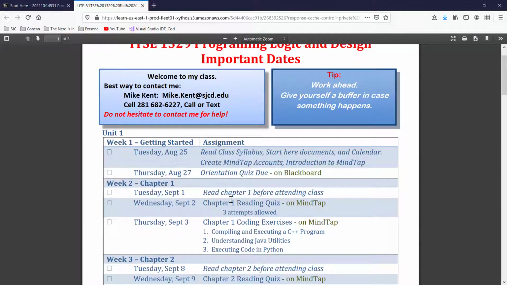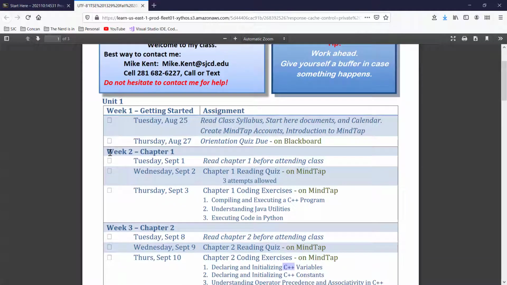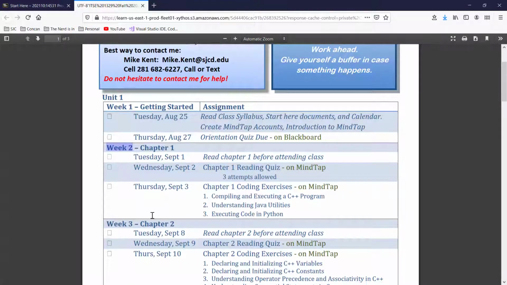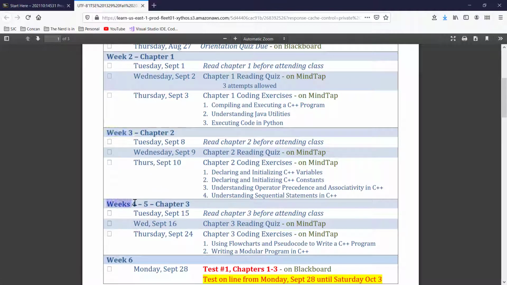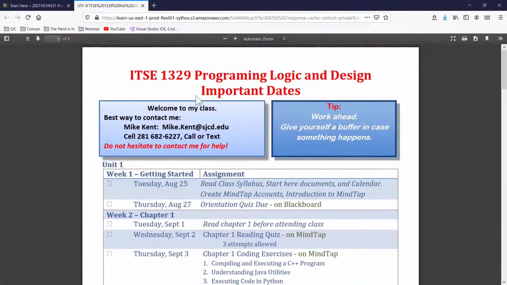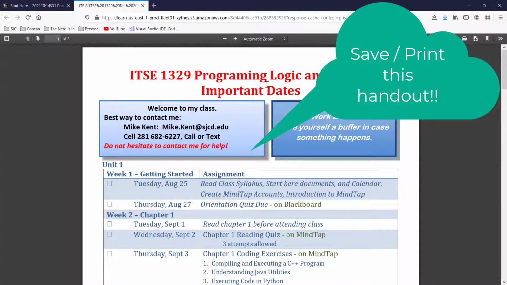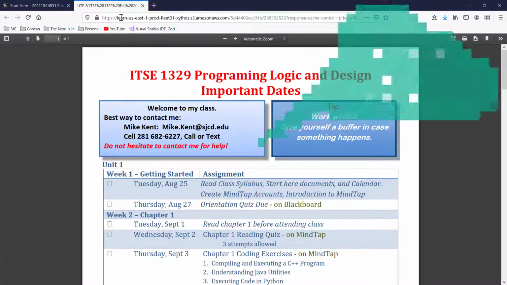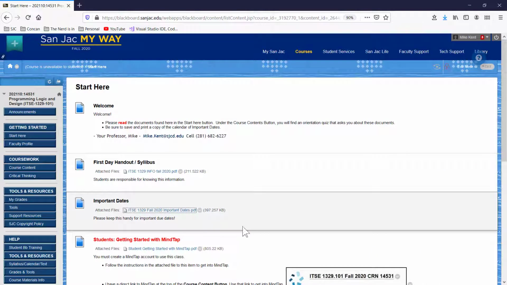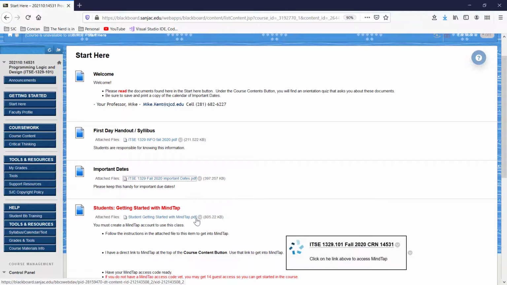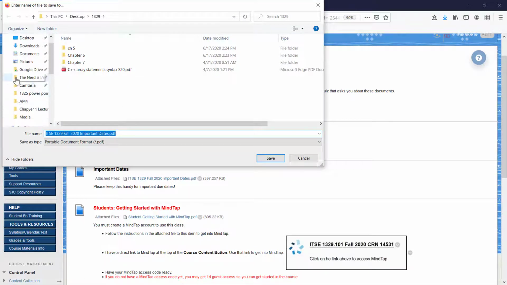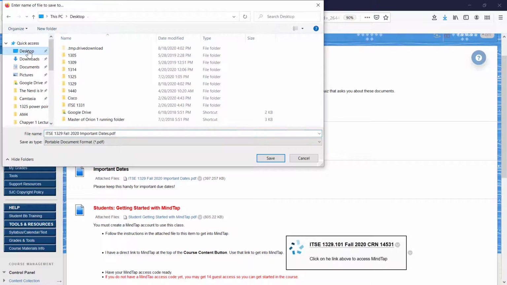The first couple chapters are pretty small, so we're going to do chapter 1 in 1 week. We're going to do chapter 2 in 1 week, and then from then on out, each chapter will be 2 weeks. So print this out, save this to your desktop. Make sure you have this document handy so you can keep up with everything in the class. Now, how would you want to do that? Keep everything organized. If I right click here and say save link as, I will save it to my desktop.